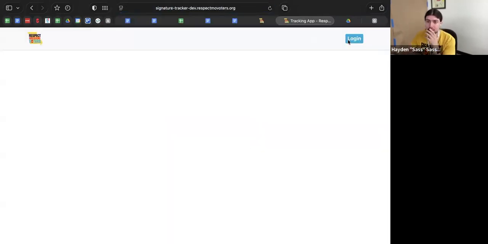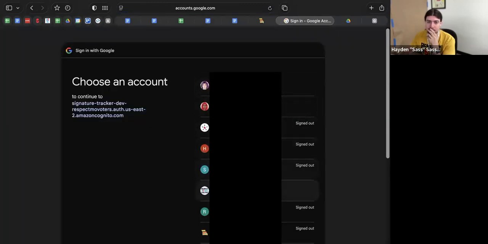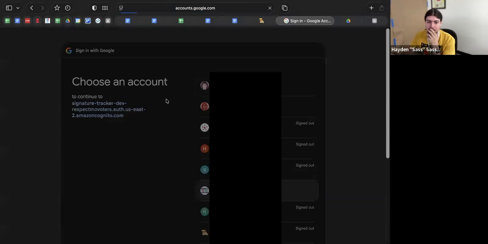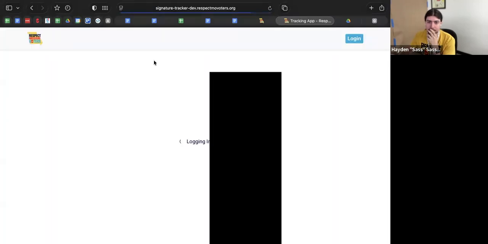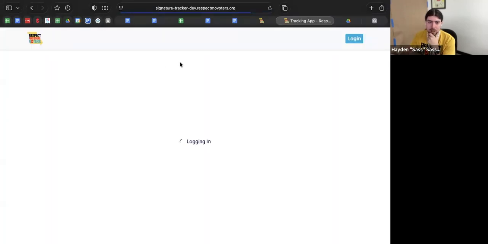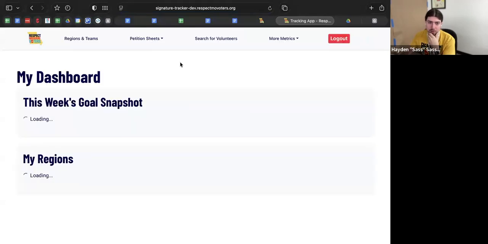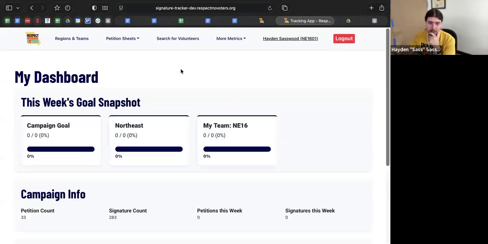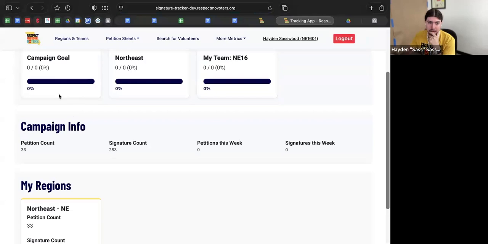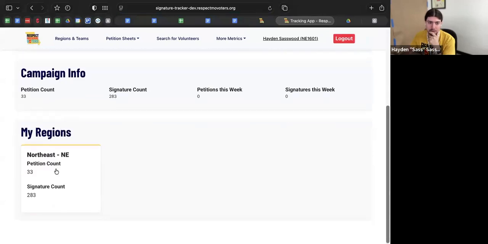I'm going to go back, nice reset there, log in. I'm going to select this. And this is going to give us a field captain view. So this is the kind of view that you're actually going to get. So you're going to see your team and your region and the whole campaign. Again, these are not real numbers.